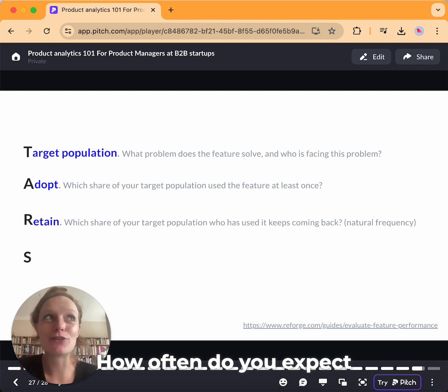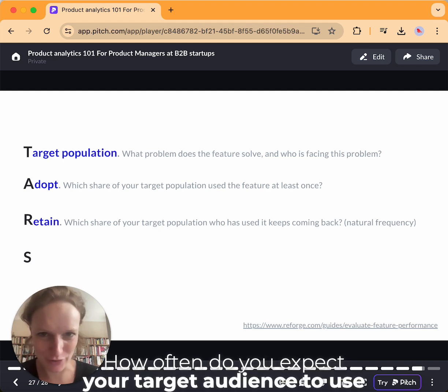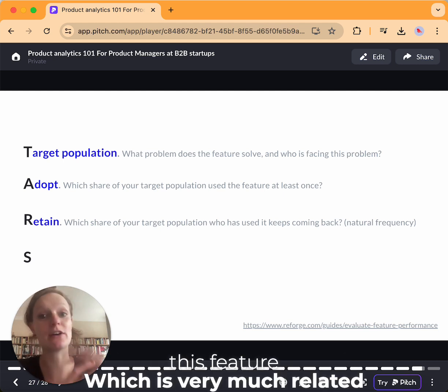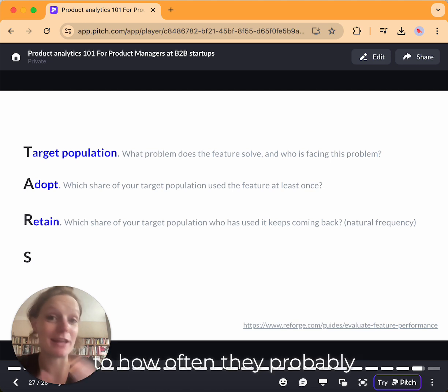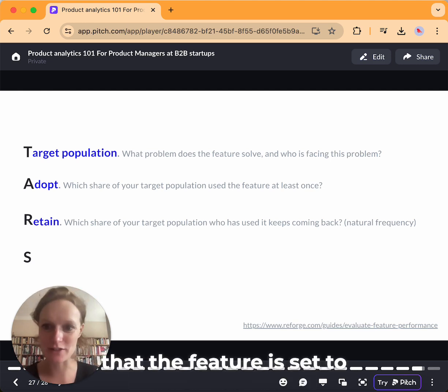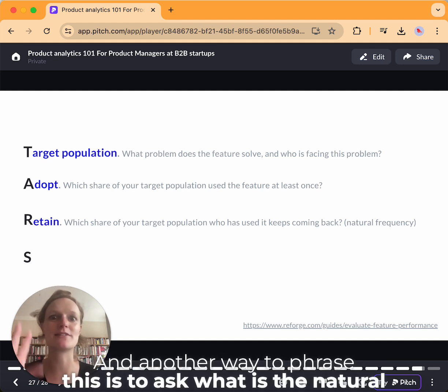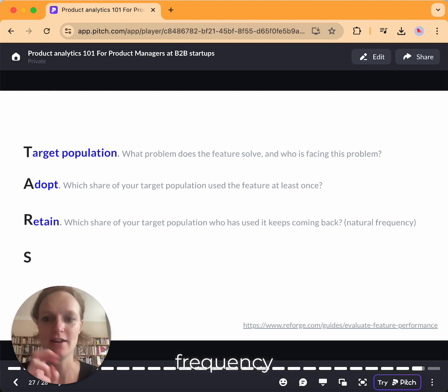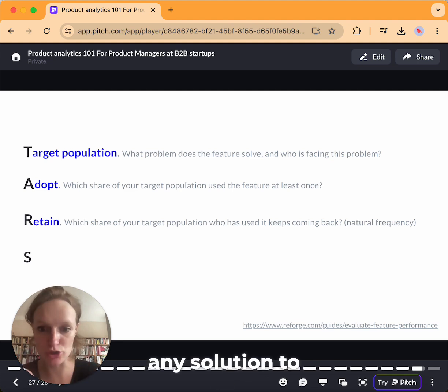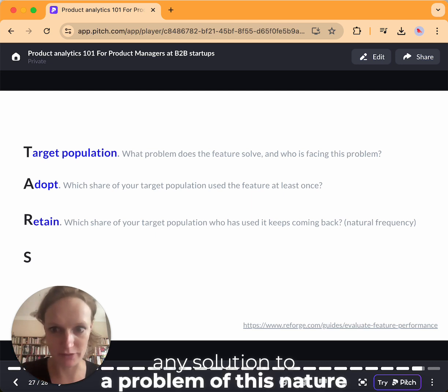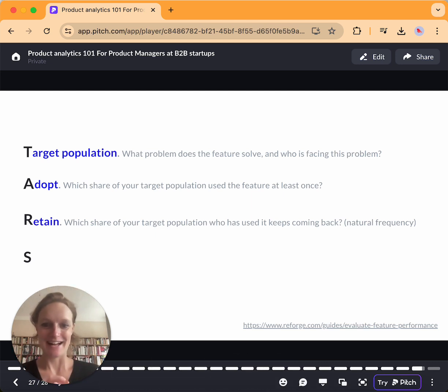How often do you expect your target audience to use this feature, which is very much related to how often they probably incur the problem that the feature is set to solve. And another way to phrase it is to ask, what is the natural frequency of any solution to a problem of this nature? So you need to define that upfront, right?